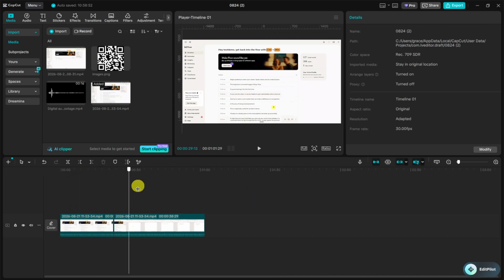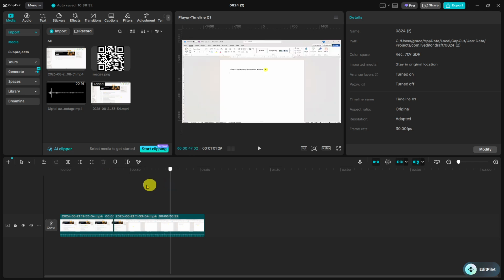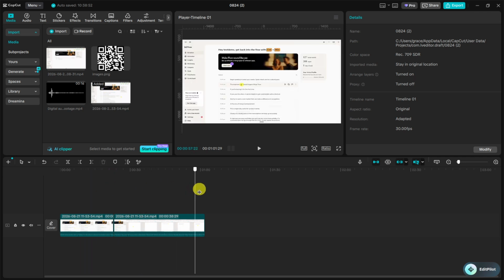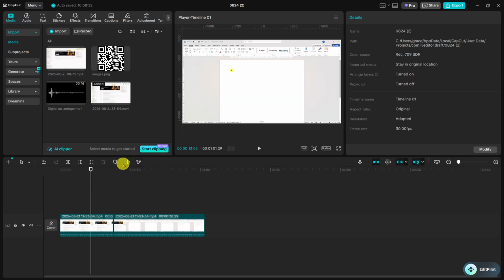That's all it takes to use CapCut's Auto Cut feature through scene splitting. With just a few clicks, you can turn one long clip into multiple editable sections and make your editing process much more efficient.